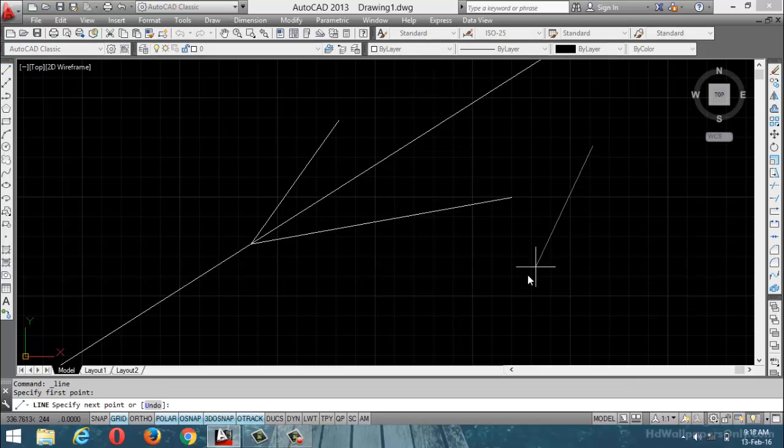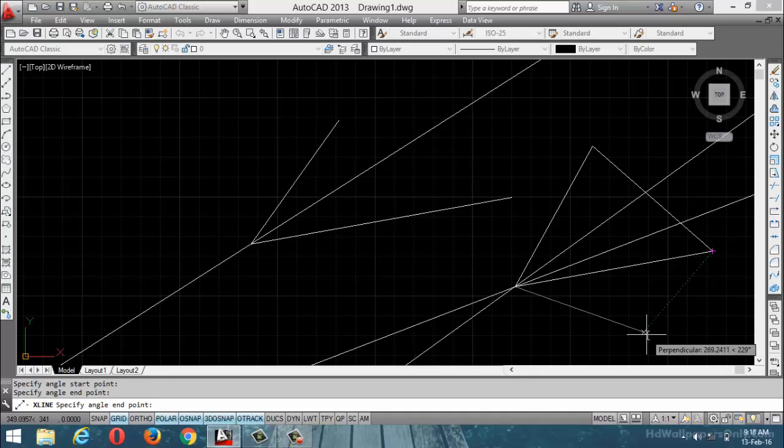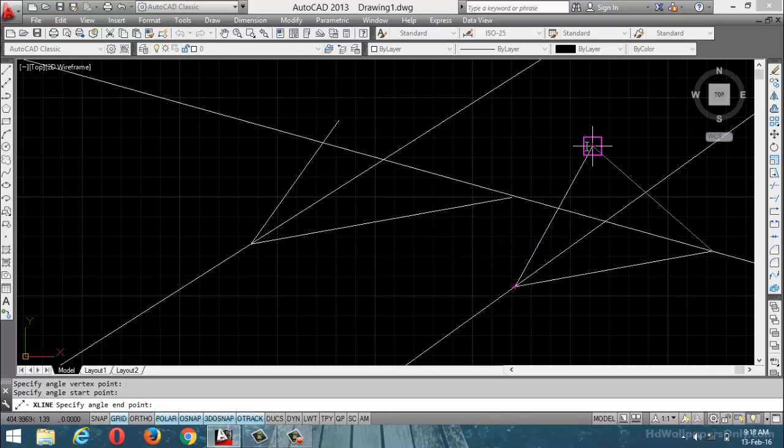Again, see here. Now I am going to create one triangle. Okay, again apply the construction line. Select bisect. The first one is the angle vertex point. Again, with respect to this point, the other endpoints are the starting point and the ending point. Then again the next one, bisect. Now this vertex, starting, ending.